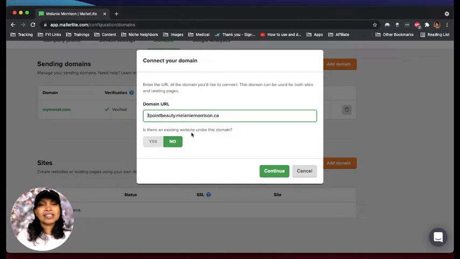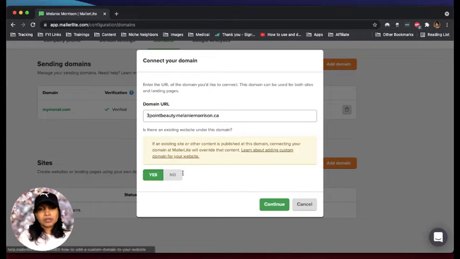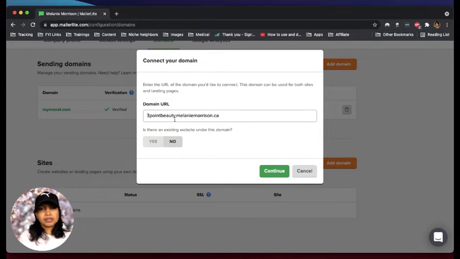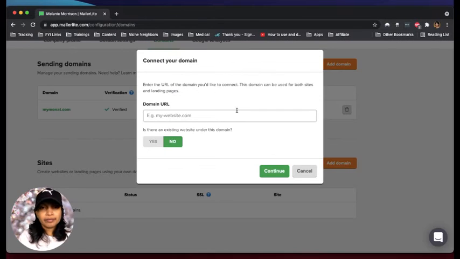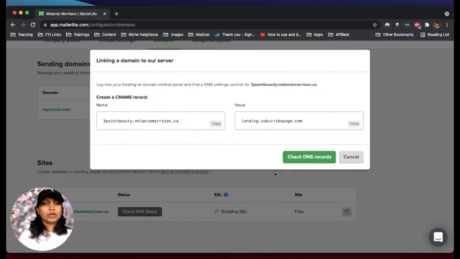Is there an existing website under this domain? So we're just going to say no, actually, because this is a subdomain. This is not a website. Oh man, it went away. Okay, so 3-point beauty.melaniemorrison.ca. So we're not going to say yes to this. We're going to leave it at no, because the website, if we are going to create one, is going to be just on melaniemorrison.ca, which is not the question here. Okay, so we're going to say continue.